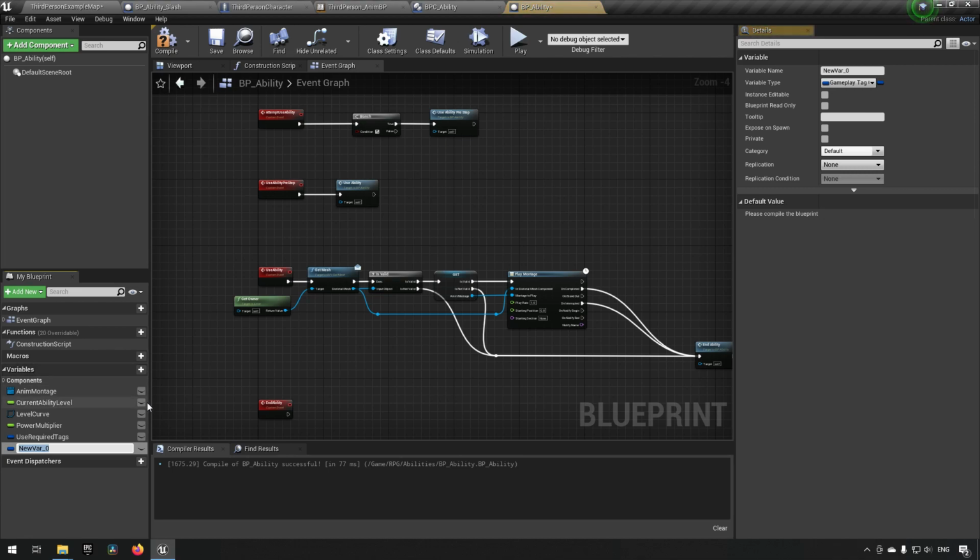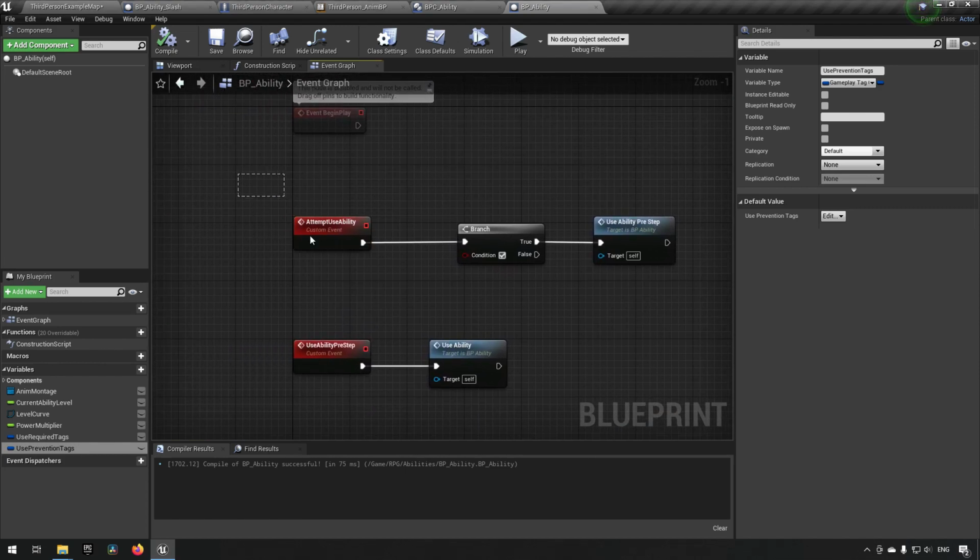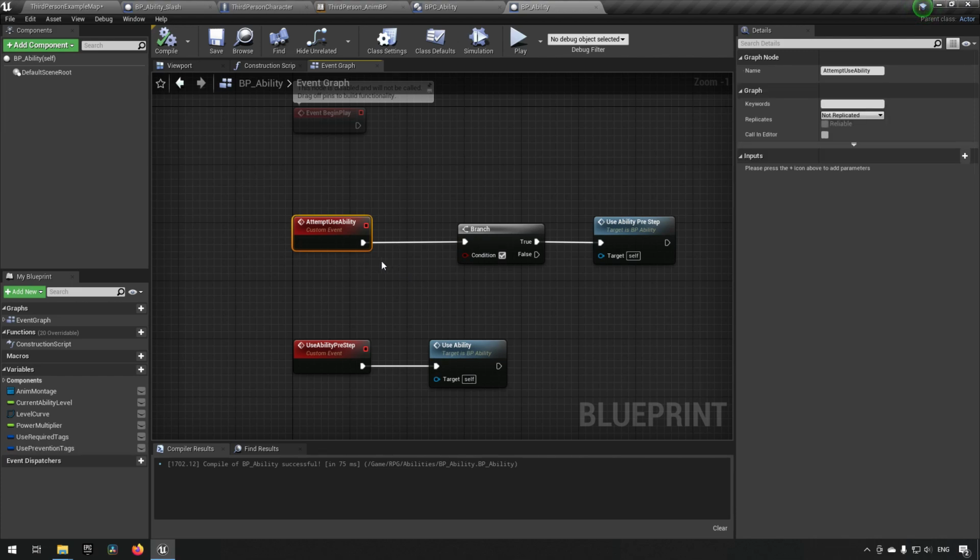In addition to that, we'll add another one, which we'll call use prevention tags, I guess. This will be a gameplay tag container as well, and these will be all the tags that actually prevent us from using the ability. We will be demonstrating this a little bit in the end. Since we have the event of attempting to use an ability, this is essentially where we want to start checking these things.